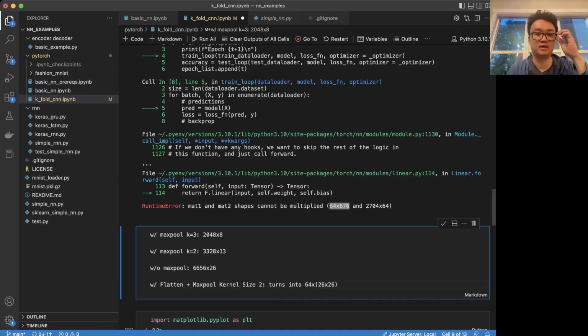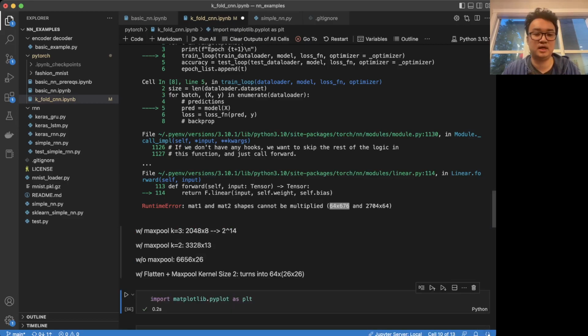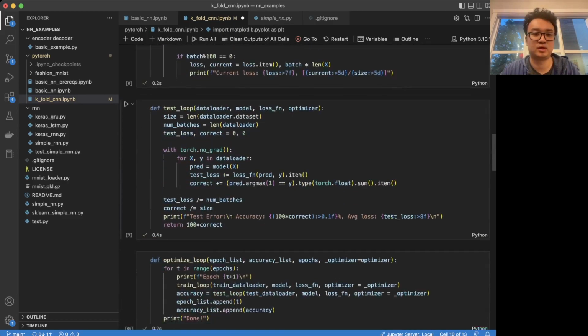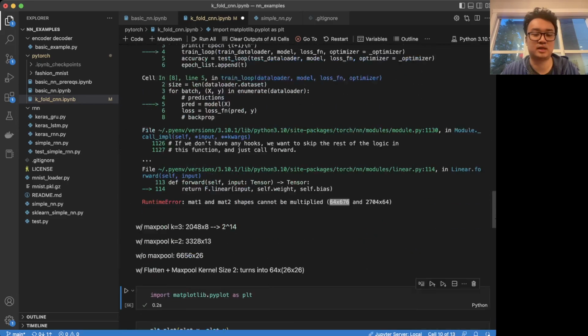I believe this is not actually equal to that. K equals 3. I don't really know where this comes from. This is 2 to the 11 times 2 to the 3, so this is 2 to the 14. So we're going to play around with the max pool a little bit to kind of see what happens here.